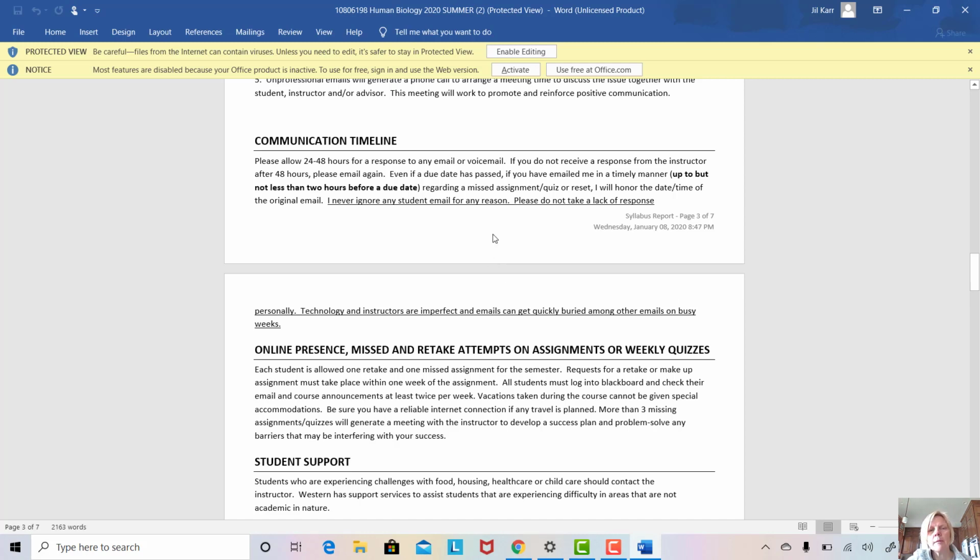I even underline this. I never ignore a student email, ever. I never get frustrated with a student and just ignore them. That would be very unprofessional on my part, and that would be wrong. So I would never, ever ignore any student, no matter who they are. I would never do that. So please know that I'm on your side, and I always want to work with students.